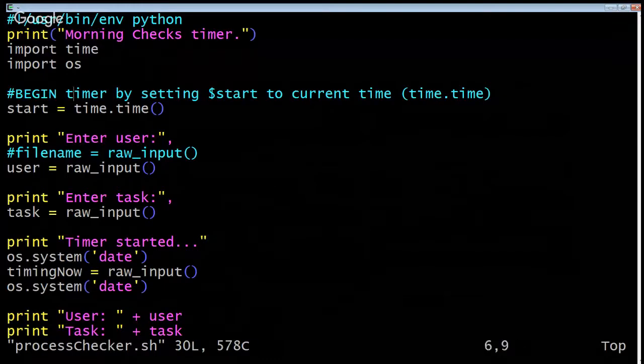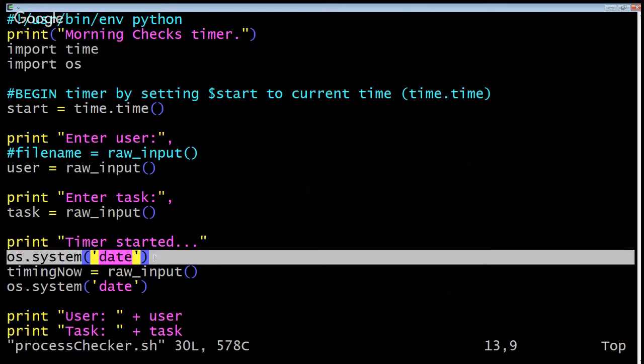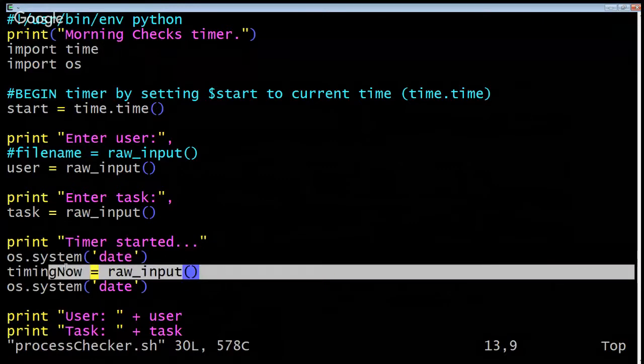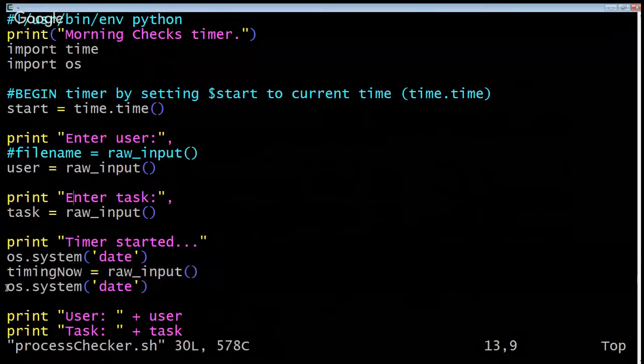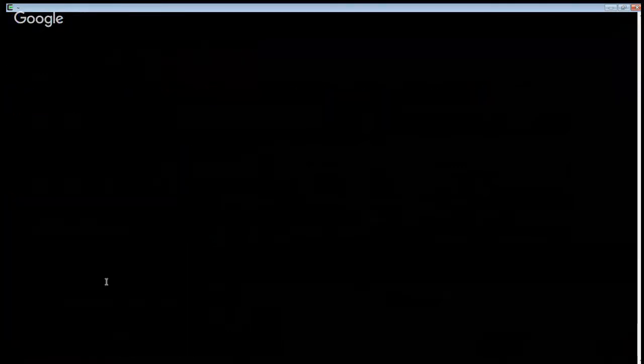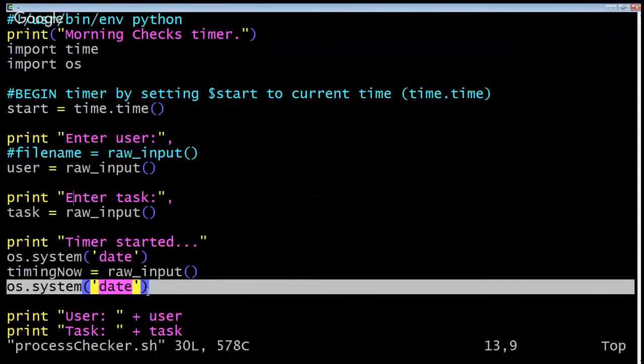So for the date command, I'm using OS. If you look down here, you can see it says os.system, os.system date. That's where I actually call the date. And then I pause right here, waiting for user input. But I didn't actually need user input. I just wanted to do a pause there. And then once you hit enter, it's going to check the date again. Right? So that's all that is.